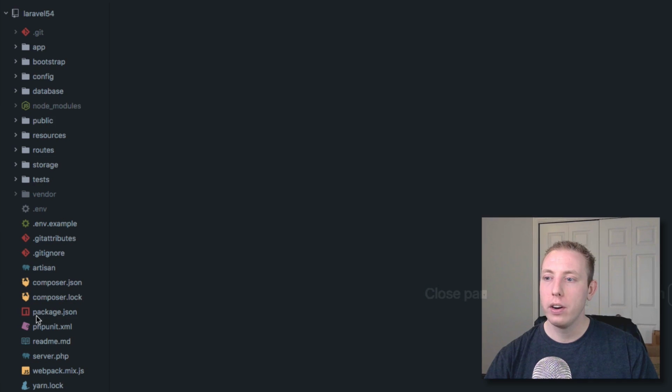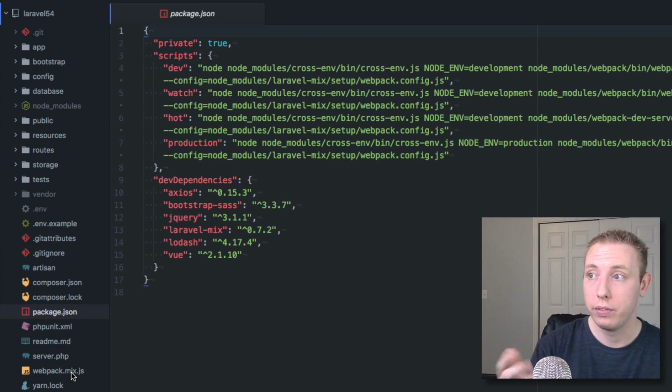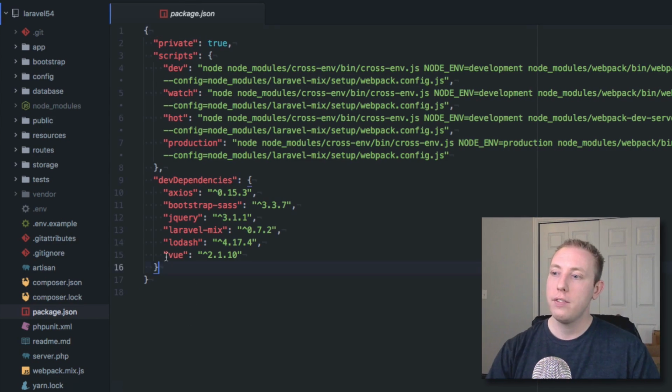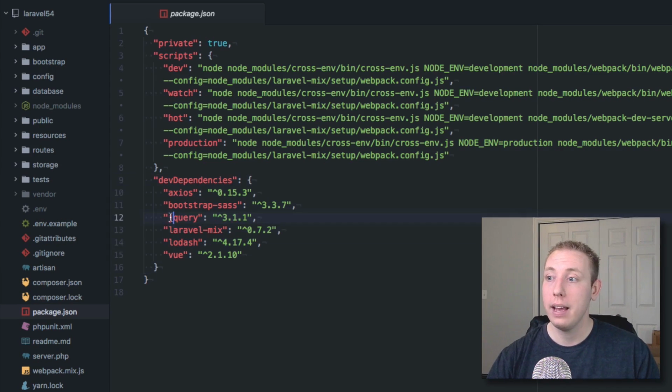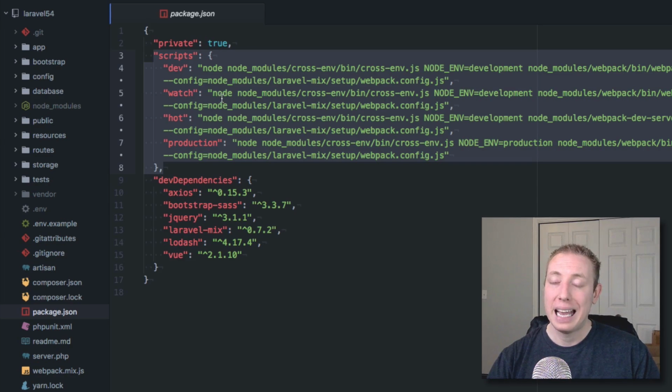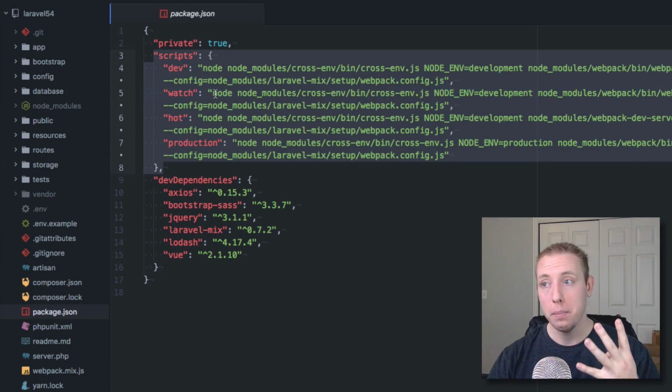Okay, now over here in our package.json, also at the root of your folder, you can see all of your dev dependencies. You notice that Gulp is no longer there. We're using Webpack instead. And above that, you can see this scripts object, and this includes all of the scripts that Laravel Mix includes out of the box, okay? So we got 4 of them by default.